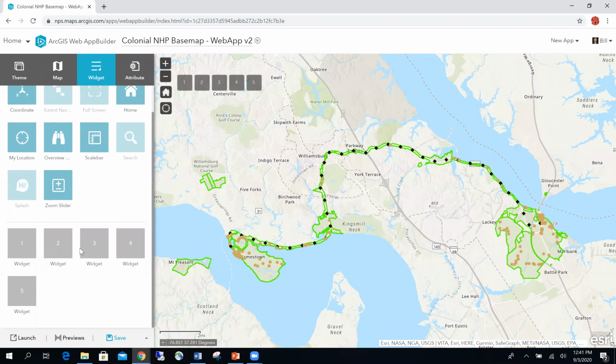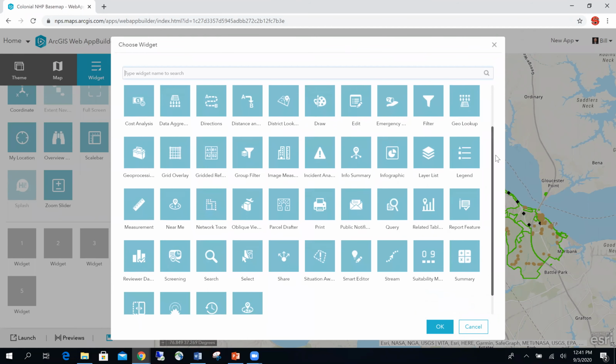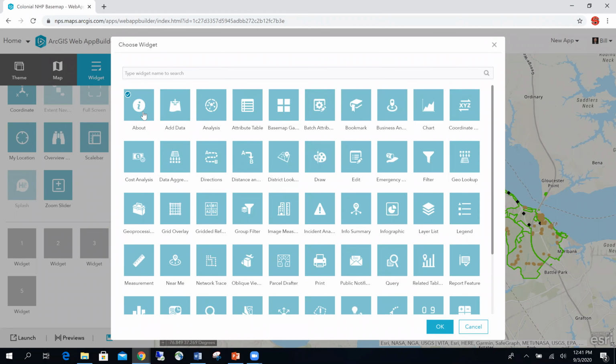Now, here are the widgets. You'll see these widgets here down at the bottom, these 1, 2, 3, 4, 5, and those are associated up here. So if I click on widget 1, I'm going to choose the About widget and take time to look at all of these different widgets that you have access to. There's a print widget down here. There's a measure widget. Okay, but I'm just going to go to the About widget and say OK.